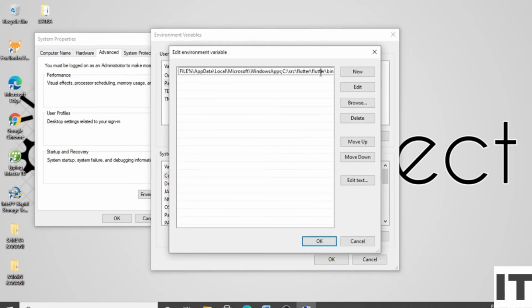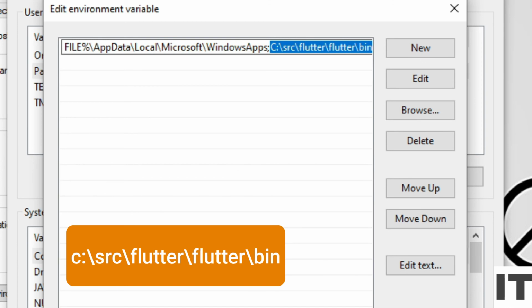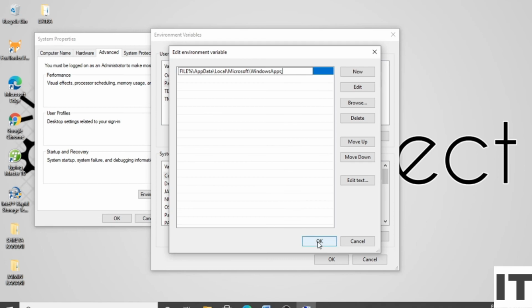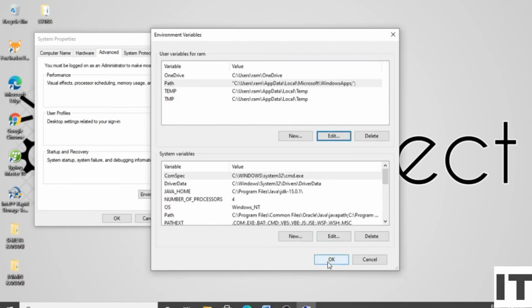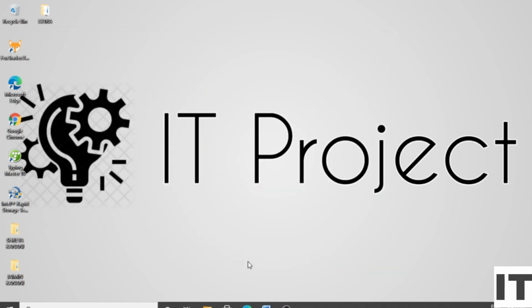Remove the path from C, SRC, Flutter and bin. Select the path and click on Delete. Click on OK. Click on OK and click on OK. We completed all these steps.